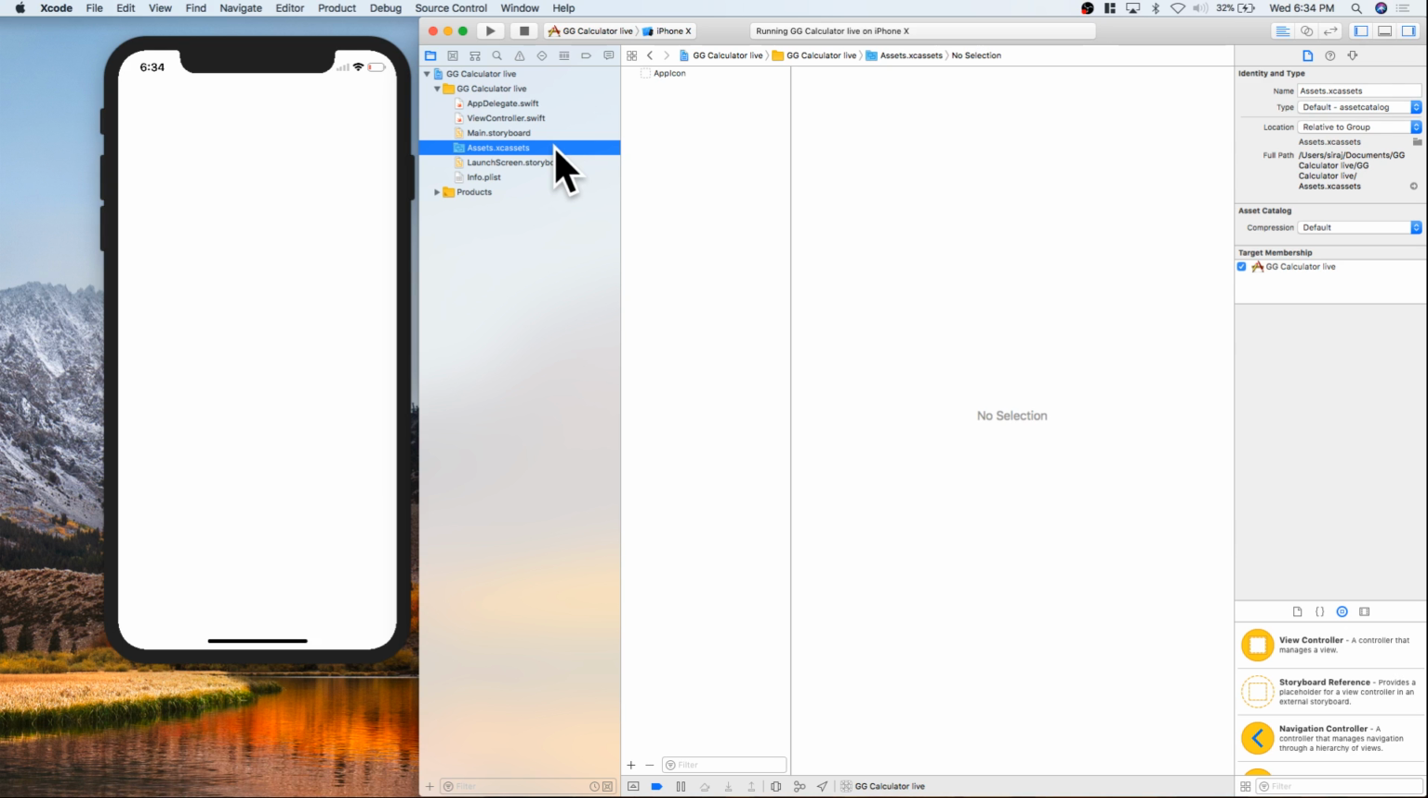The next thing is called Assets.xcassets. This is where you'll actually import your assets to use. Assets being things like images, sounds, your app icon image, all that. Right now, we don't really have any images to use, so you can ignore this for now.